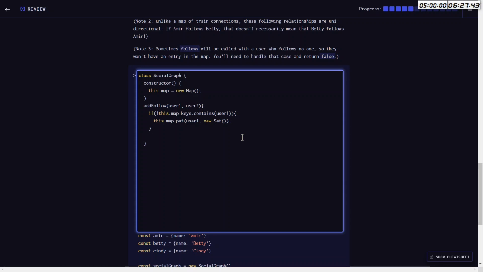And then we will add. Normally I would have to check if the set already contains something, but because I use the set, and the value can be only once in there, I can just add it all day long in there. That will be it. So this dot map dot get user 1. Now we have the set, and we say add and user 2. That will be it.